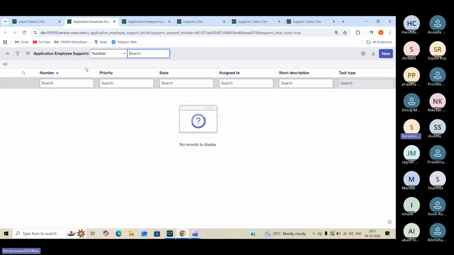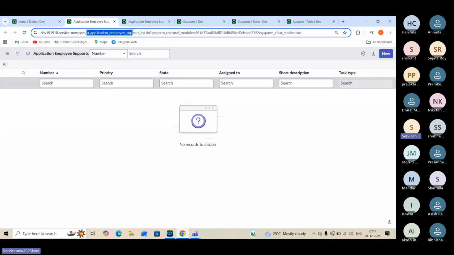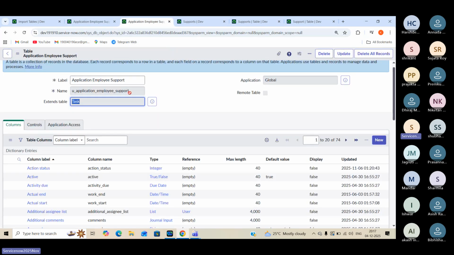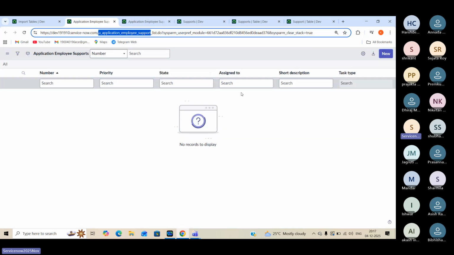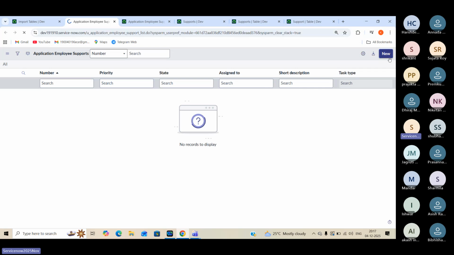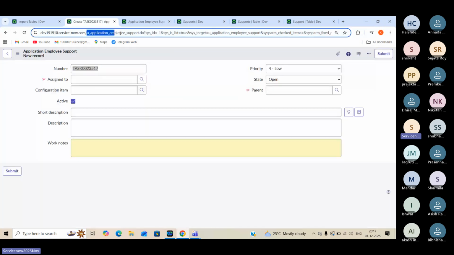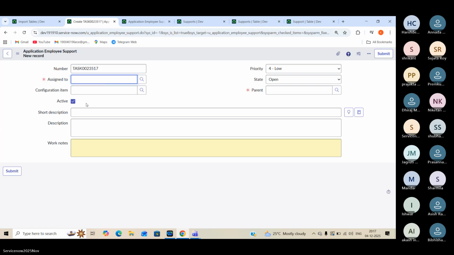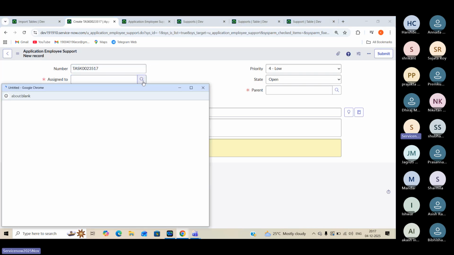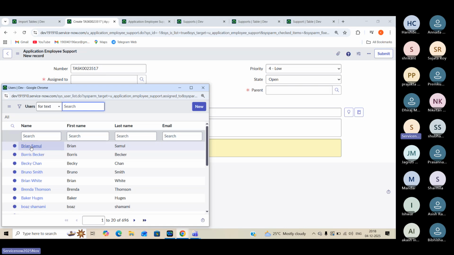You can just see in the URL also which table this list belongs to. See, u_application_employee_support. By clicking on new, you can create a new record for this application employee support. Even in the URL of the form, it displays the table name. For example, let me submit a record.